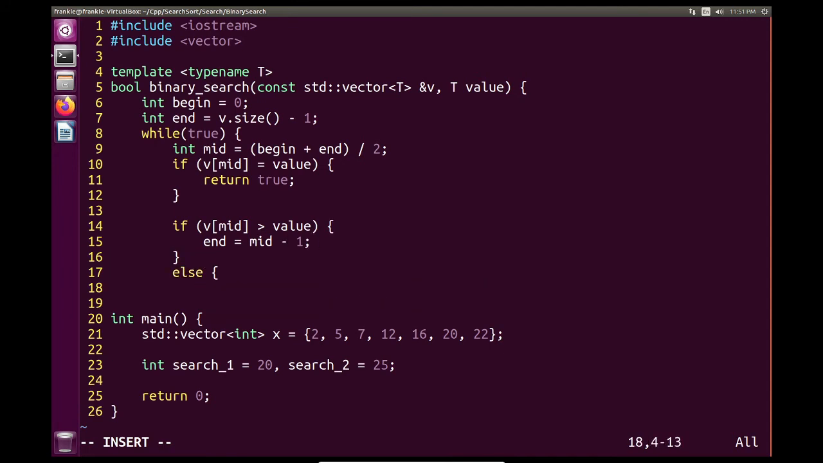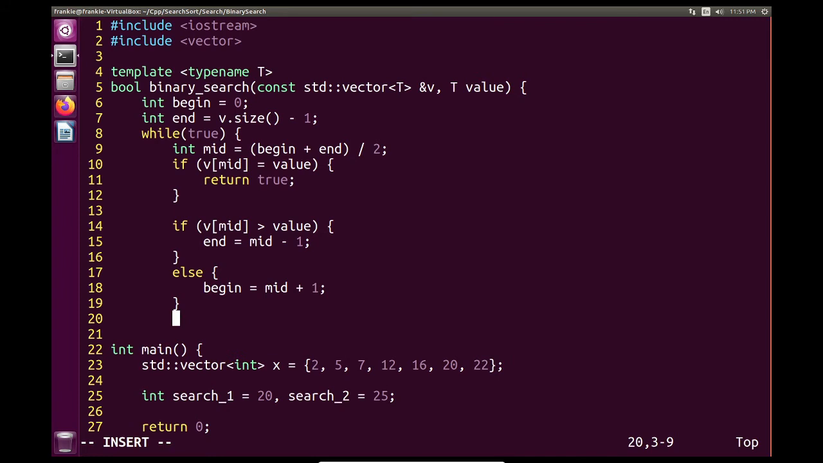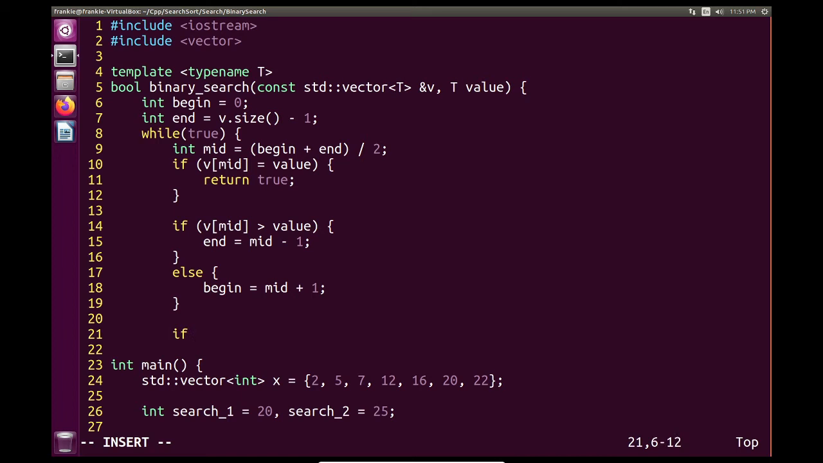Otherwise, the other case is that our value is greater than v of mid, so then I'll have beginning equal to mid plus 1. And notice how we're not reusing mid again. We don't need to, because we've already searched that mid. Once we searched it, we don't need it anymore. So my first if statement checks if my value is equal to what I'm looking for. If it is, I return true and everything's good. The middle if else statement updates the indices that I'm going to continue searching in the next iteration of my infinite while loop.